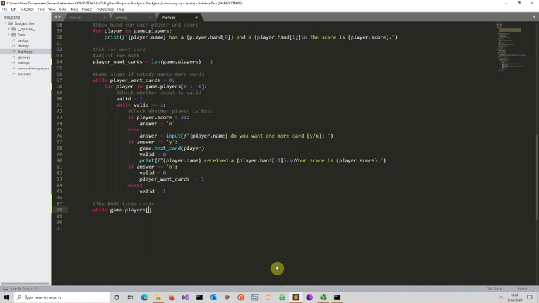So what I do is I simply say while game.players, and then I index to the bank, so -1, the last position is the bank, dot score. So basically this gives me the bank's score is less than 18. So if you have less than 18 as a bank, I simply take one more card. So what I do here is I just say game, and you have it actually here. So that's basically what it is.